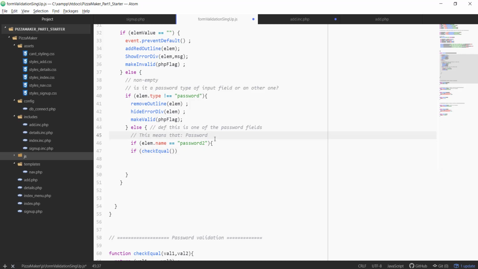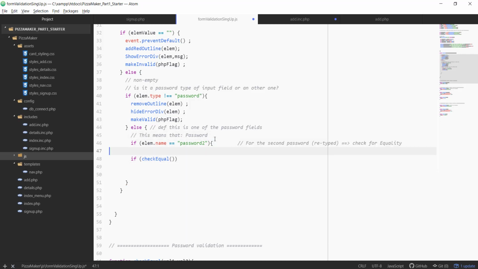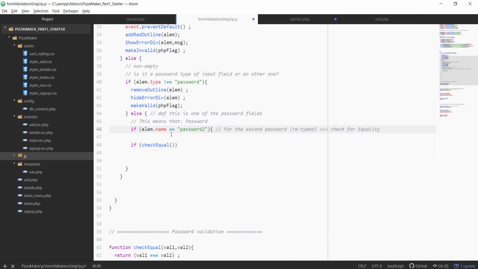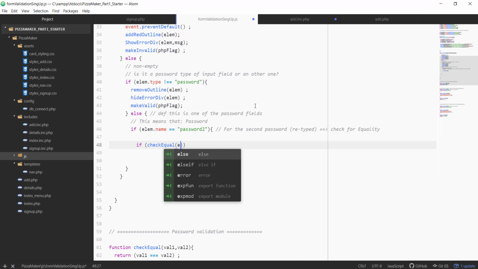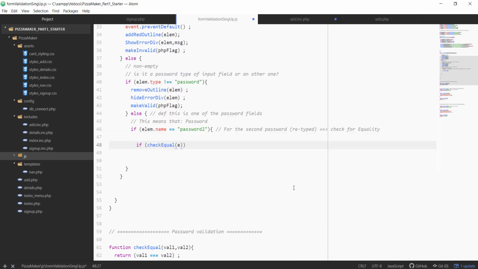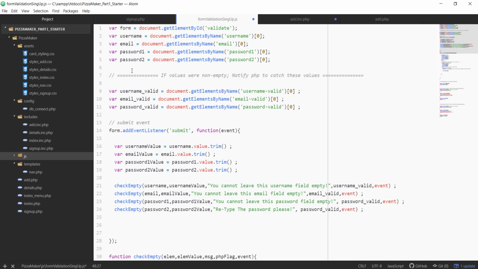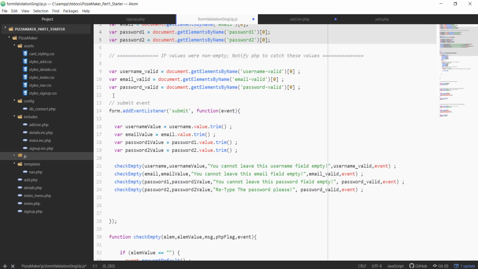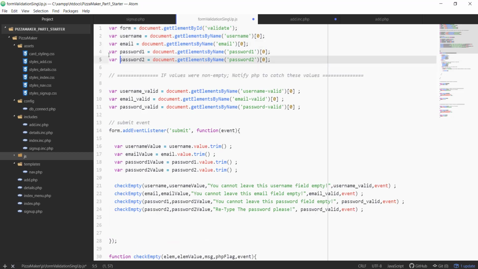I'm just going to have this here beside this. So is it the second password? If it's the second password, the retyped, then I would want to check the equality. Notice that the password elements, I have declared them as global. I have declared the first password, which has the name of password 1, and the second password has the name of password 2, as global to begin with. So they are not inside any functions, and that was the point of having them as globals.